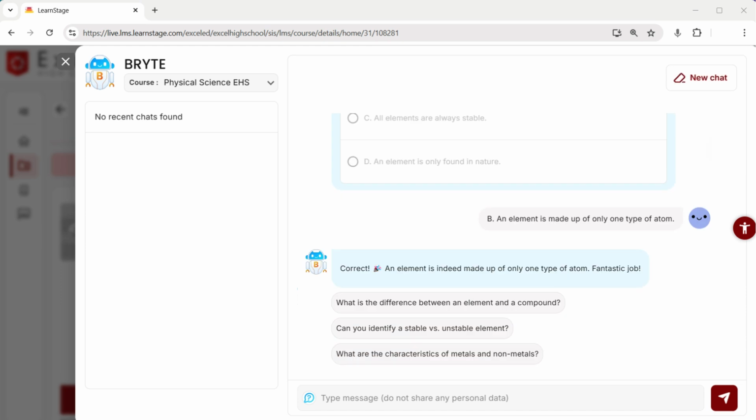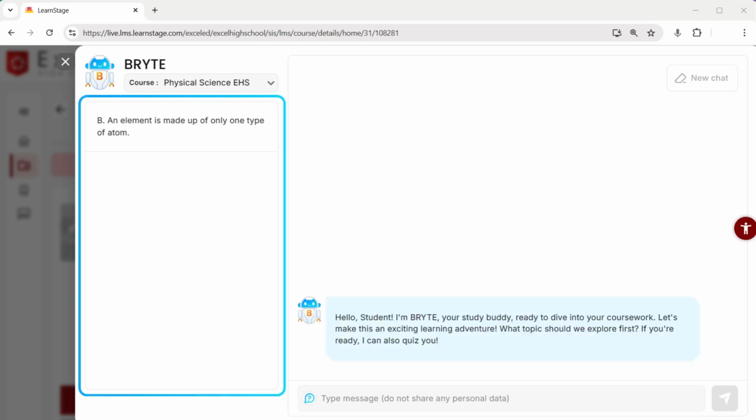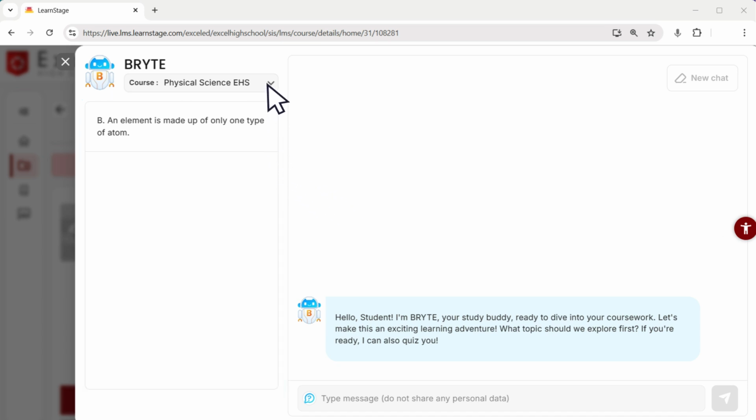If you want to start fresh, click New Chat in the top right corner. Your previous chats for the class will be saved on the left side of your screen. Switching courses? No problem. You can easily view previous chats specific to each course by selecting a different course using the course list in the upper right corner.